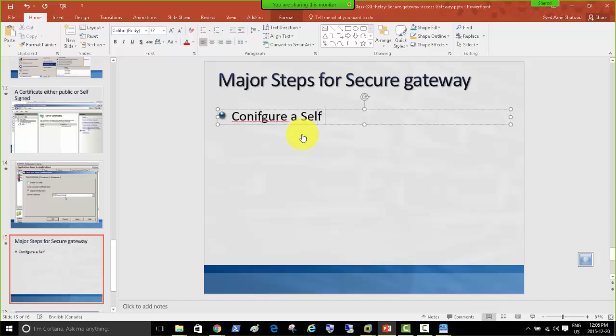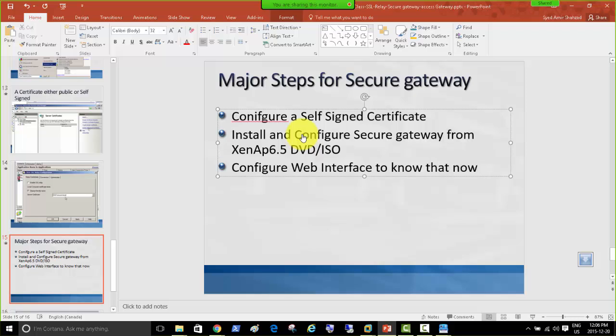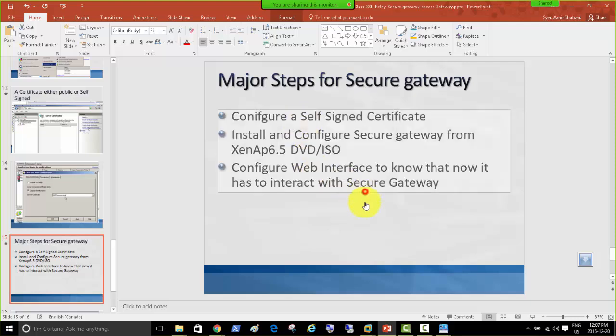First, configure a self-sign certificate. This is just for the lab environment, not for production, where you cannot have self-sign. And second, let's install and configure secure gateway from the XenApp 6.5 DVD or ISO, and then configure our web interface to know that now it has to interact with secure gateway for the users. So these are some of the major steps.